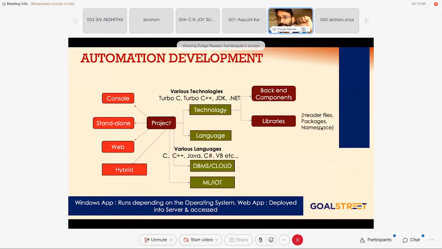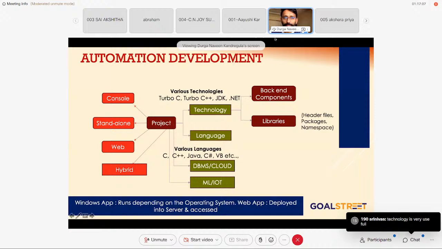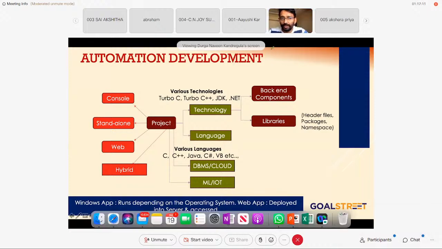And who is responsible for converting the .c to .exe? This technology. This technology is used to convert .c to .exe. And every programming language will have its corresponding technology, students. C language has Turbo C, C++ has Turbo C++.